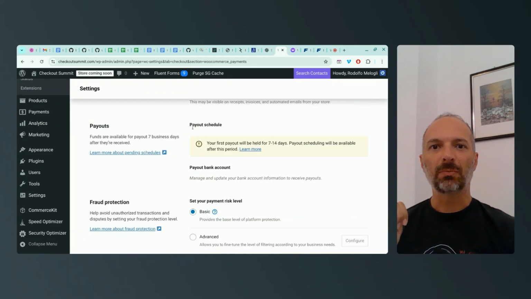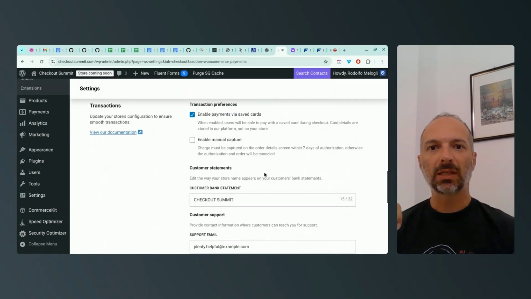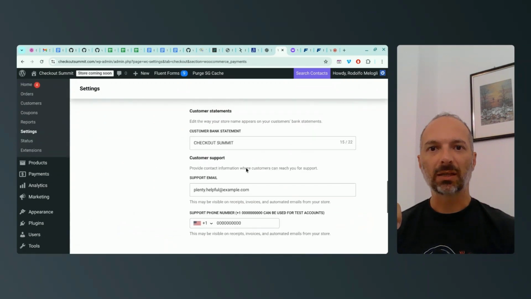Perfect. What's the payout schedule? My first payout will be held for 7-14 days, and then it'll get better. Fraud protection. Do I want to enable the basic or do I want to enable the advanced? Let's keep it as basic.